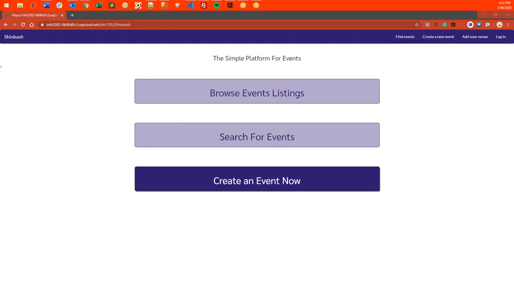Hi everyone, this is my PHP application that I built this semester. It's called Shinbash. It's an events and ticketing platform, a bit like Eventbrite or something. So this is what it looks like when you just go to the default homepage. This is the main navigation up the top. It's a very, very basic layout.